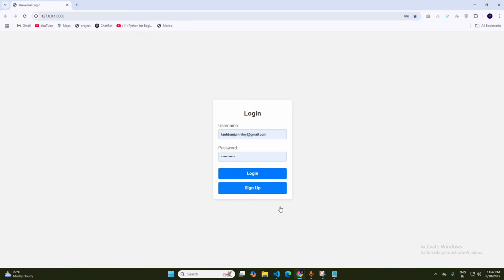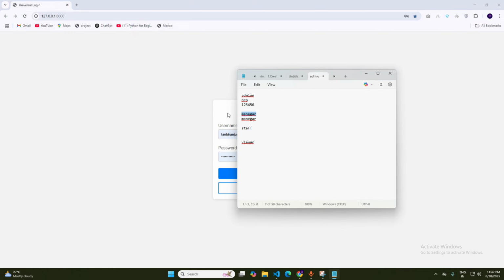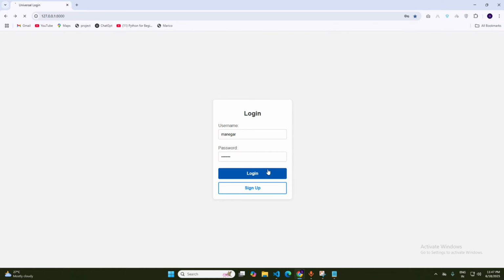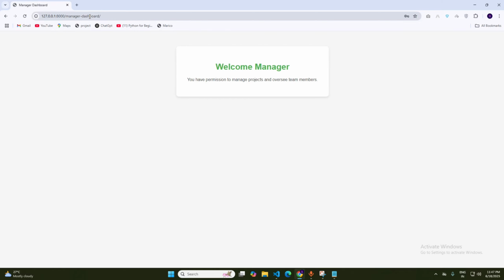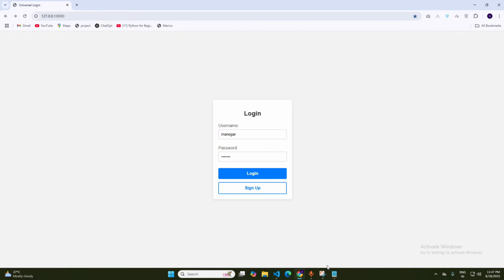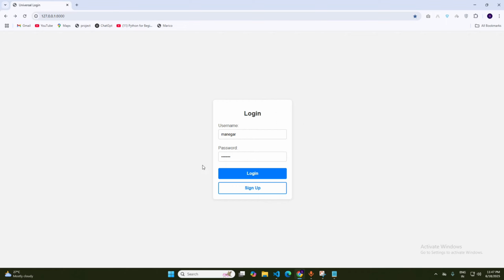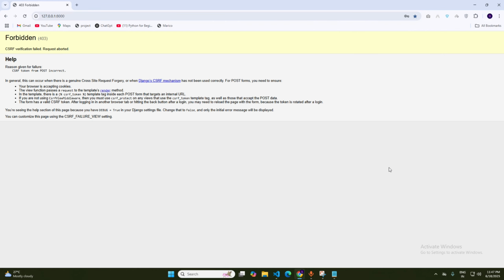Next I log in as a manager. I just write down manager in the username section and password manager. So you can see here my manager dashboard is open, and displays welcome manager, and you have permission to manage projects and oversee team members. So that is a simple template. And now next is staff.